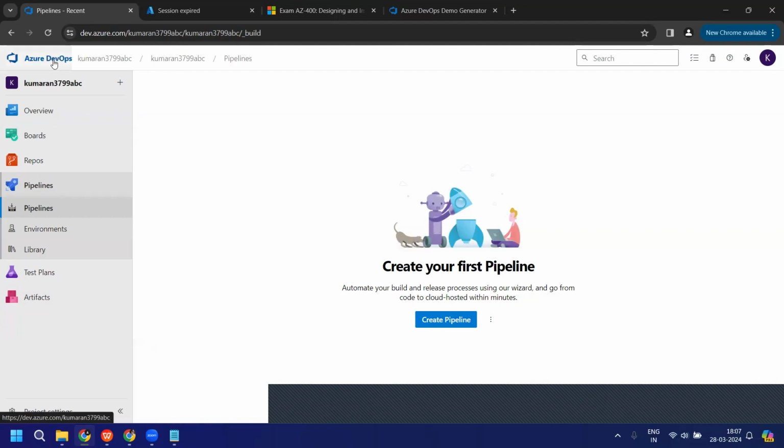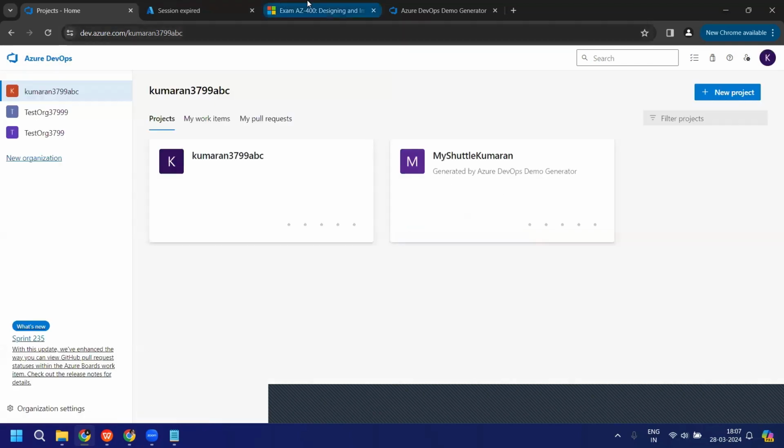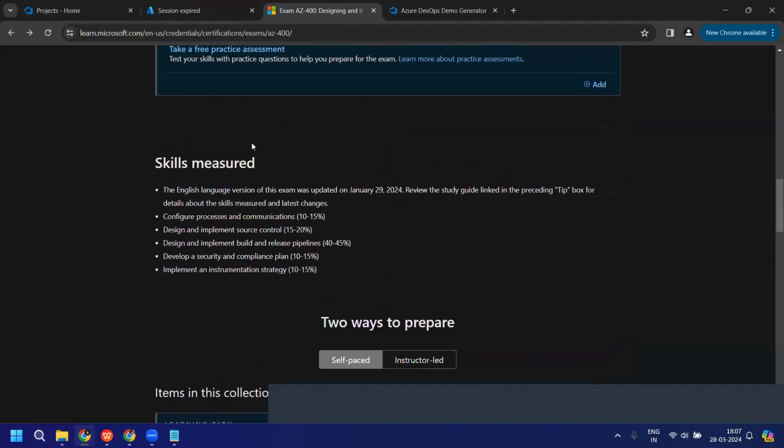This is just an overview of what we are going to see. In the exam perspective, if you want to write some certifications based on it, these are the skills you have to have. Mainly, as I said, pipelines cover around 45% of your exam. Other than that, you have boards and Git, which is around 20 to 25 percent, and security, compliance and instrumentation strategy, which is test plans and artifacts, which covers around 25 percent. So by combining overall, you can get it.